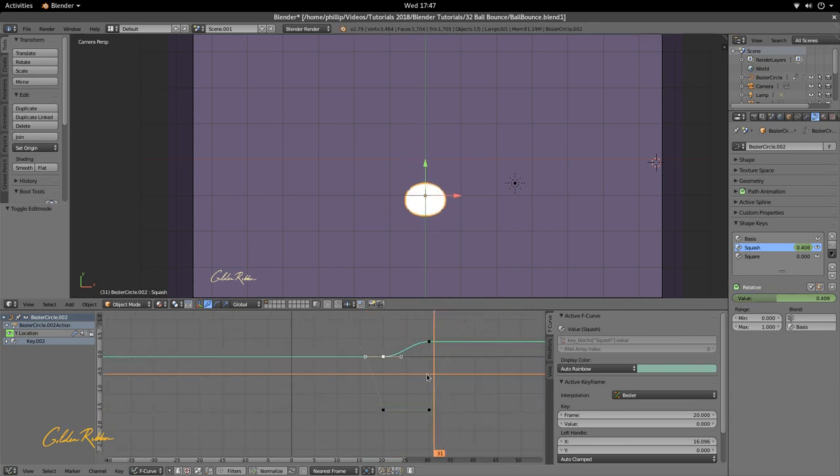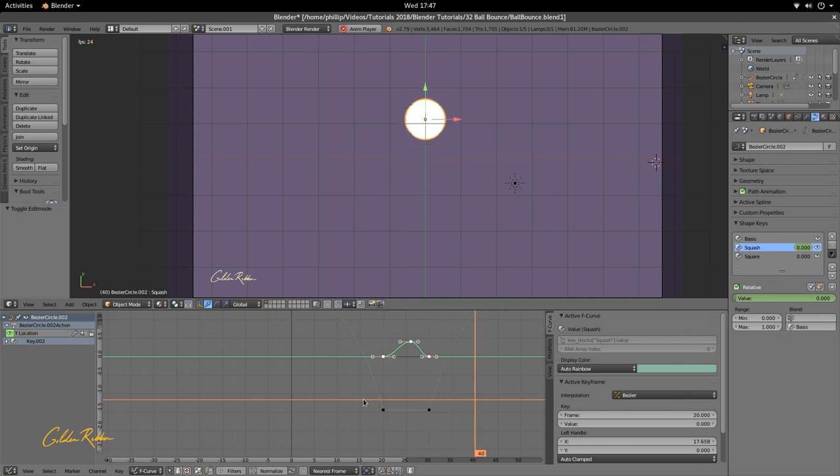Okay, so we're going to need to add another keyframe in the middle where the squash goes down. Currently it is a bit too far. So we're going to pick a spot in the middle and insert a keyframe, and then here I'm going to release. Okay, good. That looks more like it.